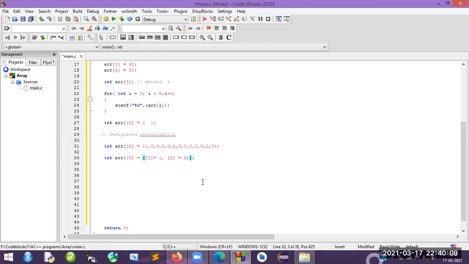So like that. Above you can see that at index 0 you have value 1, at index 5 you have value 2. The rest of the elements will be 0 commonly. If you are declaring the array globally, you will have a default value of 0. If you are declaring the array locally, the default value will be a garbage value. This is very, very important. You need to understand these things.